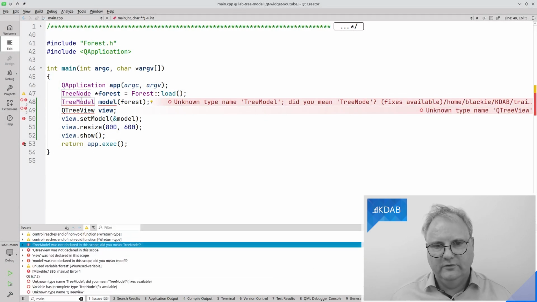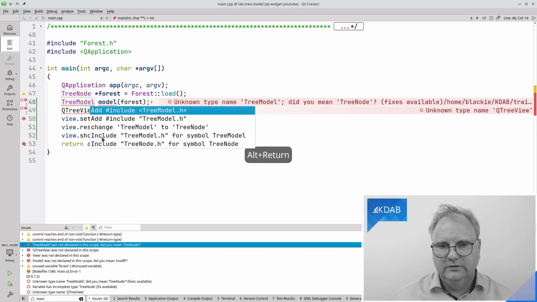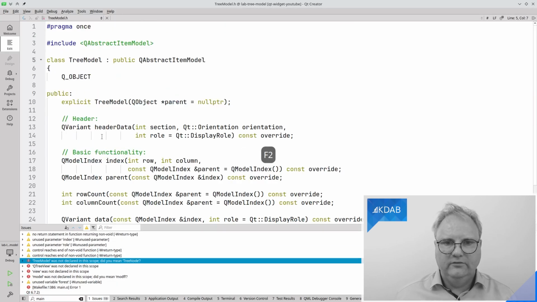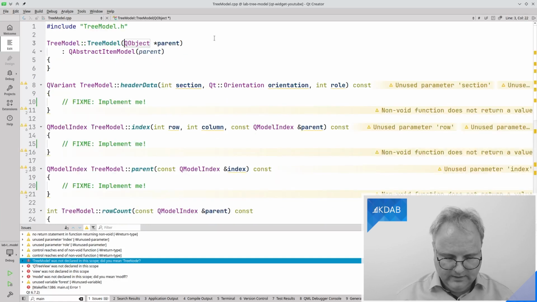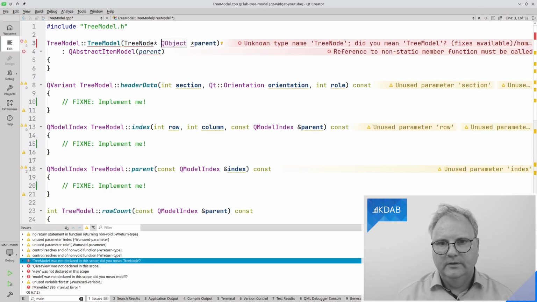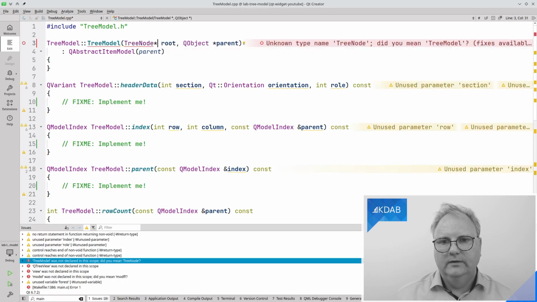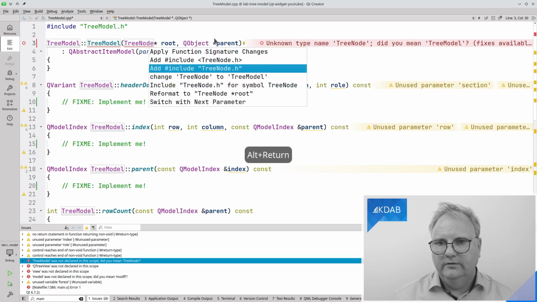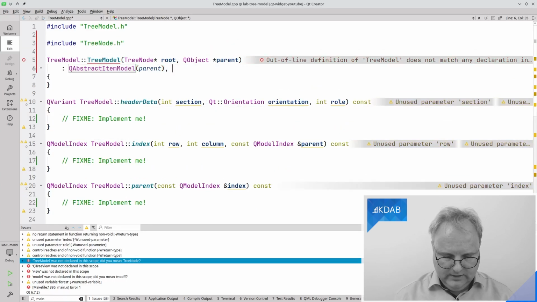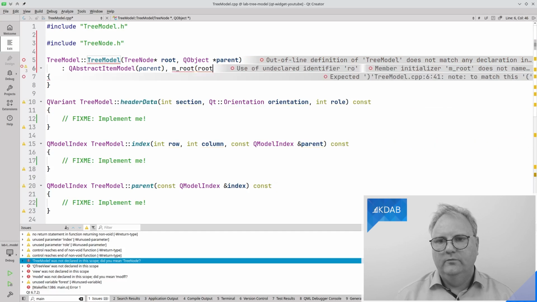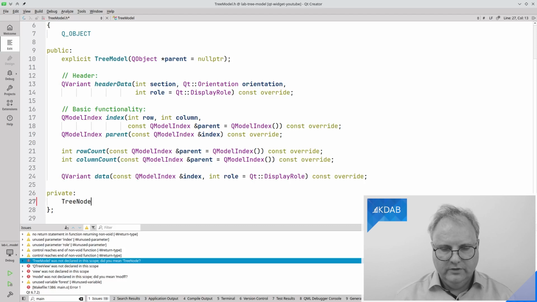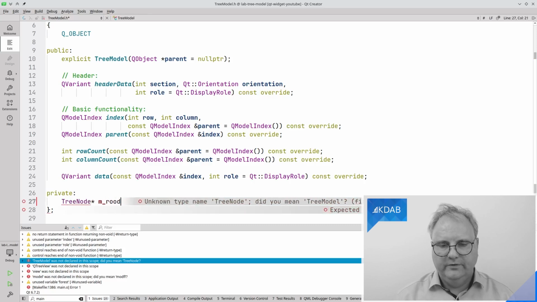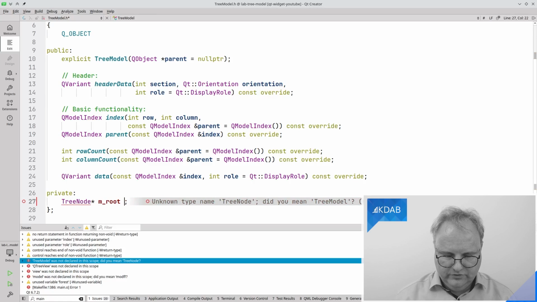And there's a lot of errors. TreeModel. Well, first of all, I need to include my tree model. Sure. Include that one. I need to create my tree model over here that takes a TreeNode root. Need to include that TreeNode. There we are. And m_root. I need to go down here in my private section, TreeNode pointer m_root. So that's my data structure that I have in here.